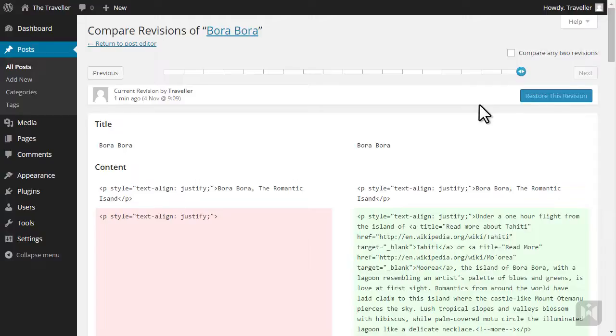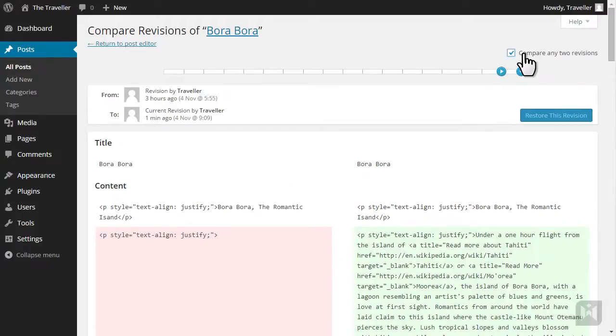What if we want to separately compare revisions? Say, compare the latest revision to another revision that is not directly before or after it. Simply check the Compare Any Two Revisions box and you'll be able to do so. Checking the box enables additional information and options. The slider now has two separate components that you can use to cycle through revisions. The information dialog just below the slider will indicate which two revisions are being compared.